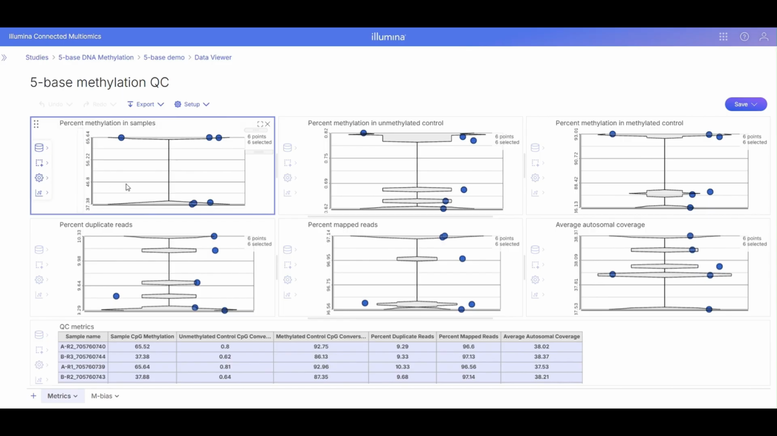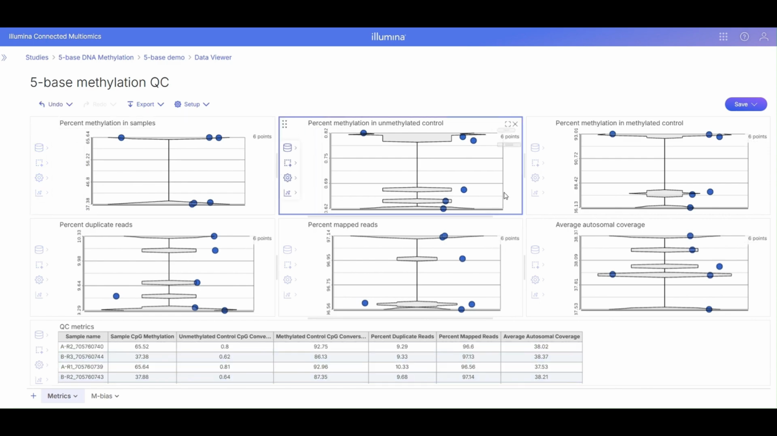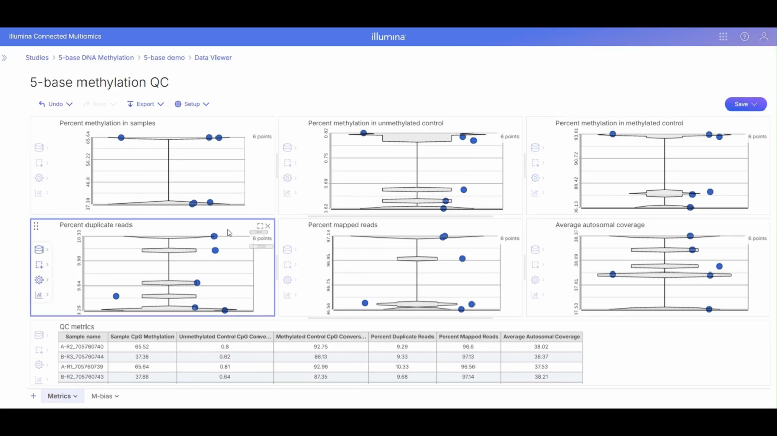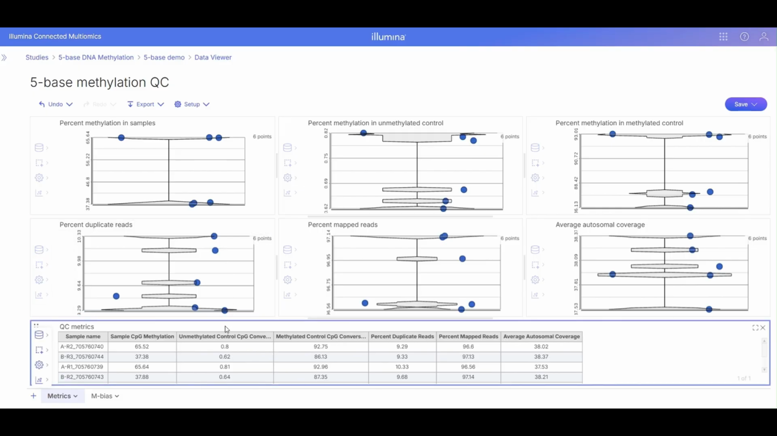Plots in the top panel show methylation QC metrics, such as percentages of CpG methylation in samples, and conversion efficiency in the controls. Plots in the middle panel show reads QC metrics for sequencing and alignment quality. Table at the bottom is text representations of the QC metrics plots.